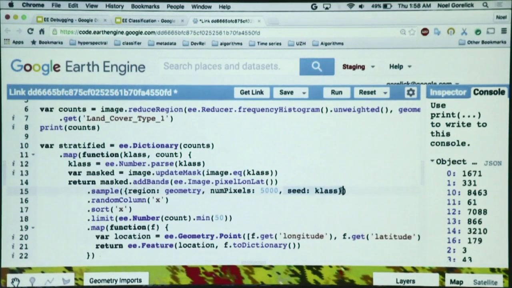I'm setting a seed for each one that is the value of the class so that they aren't all exactly the same points. I'm asking for 5,000 points from each layer. If I just ask for that same 5,000 points over and over, it'll kind of work, but I actually want a little bit different here. So sample over all of them to oversample.